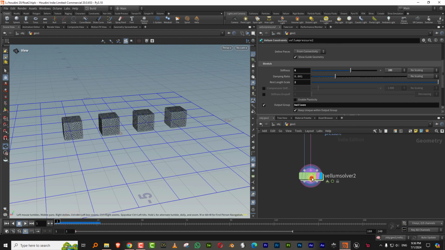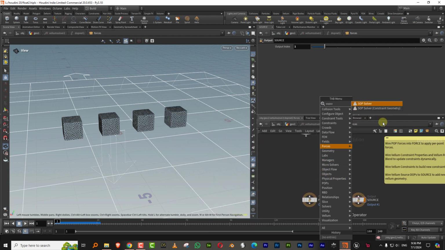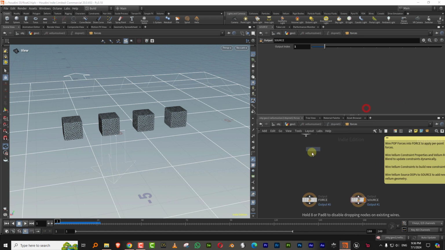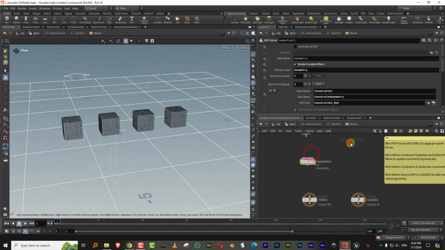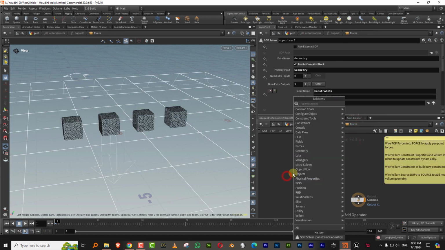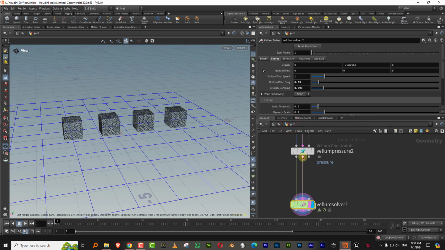Okay, so come in here and just type in SOP and you'll get something called a SOP solver, and we want to pick up SOP solver constraint geometry. It's like a ready-made solver. It's just a small modification on the SOP solver, but if you just take this, it gives you this ready-made setup. What it's doing is it's bringing in the constraint geometry. If you look at the standard SOP solver, it works on the default geometry. So the constraint geometry is the pink input, right?